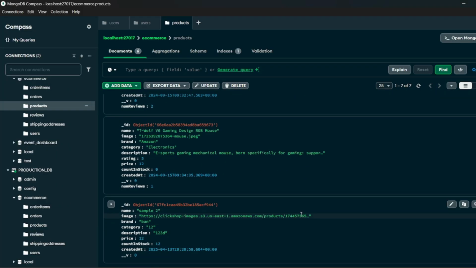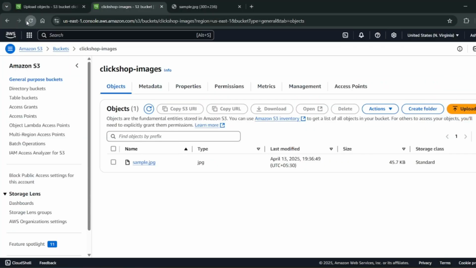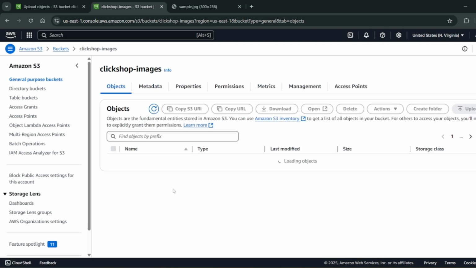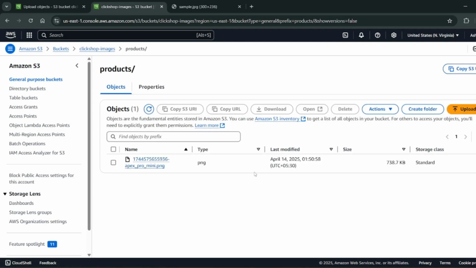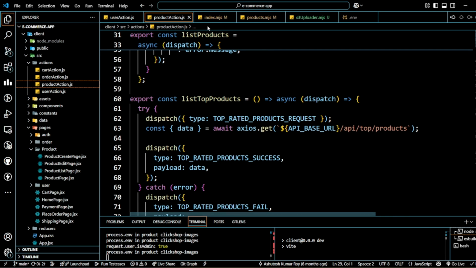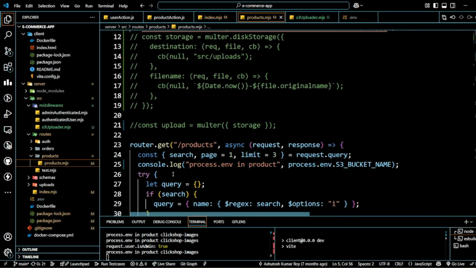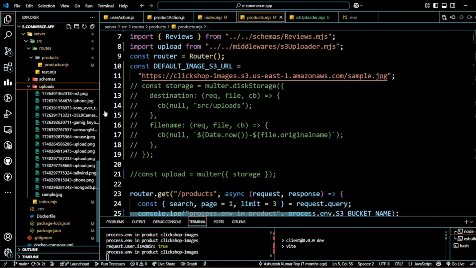Okay, and let's go here. Nice, we are getting the image, and let's check the bucket also. Perfect. We have our image inside that products folder. Here is our image. So we have successfully done the S3 bucket integration in our system. Now every image will not be coming into our upload folder. See that we don't have that image.